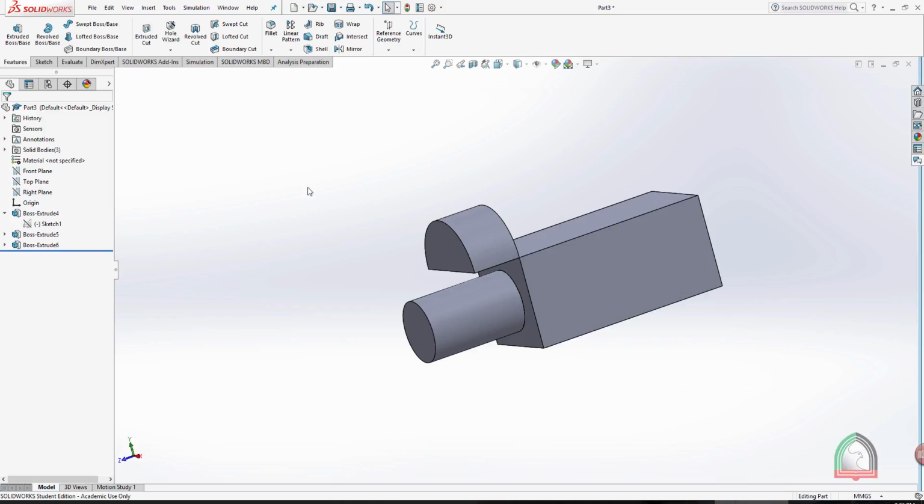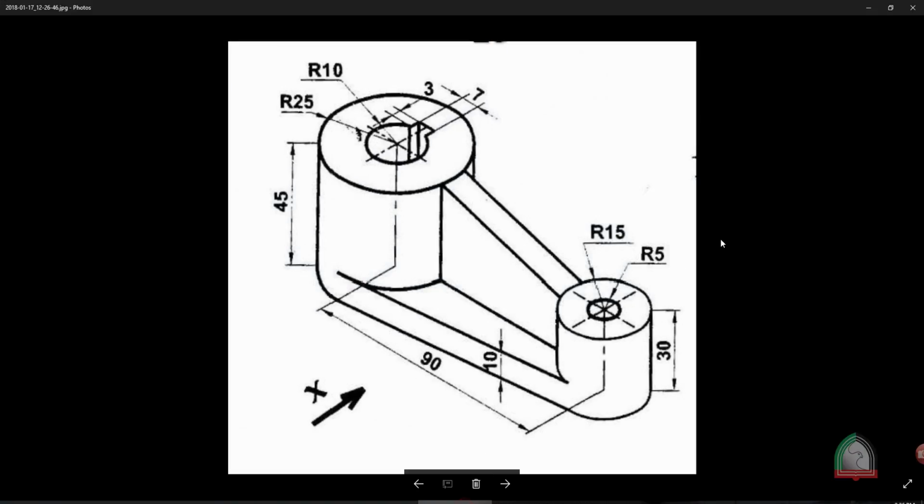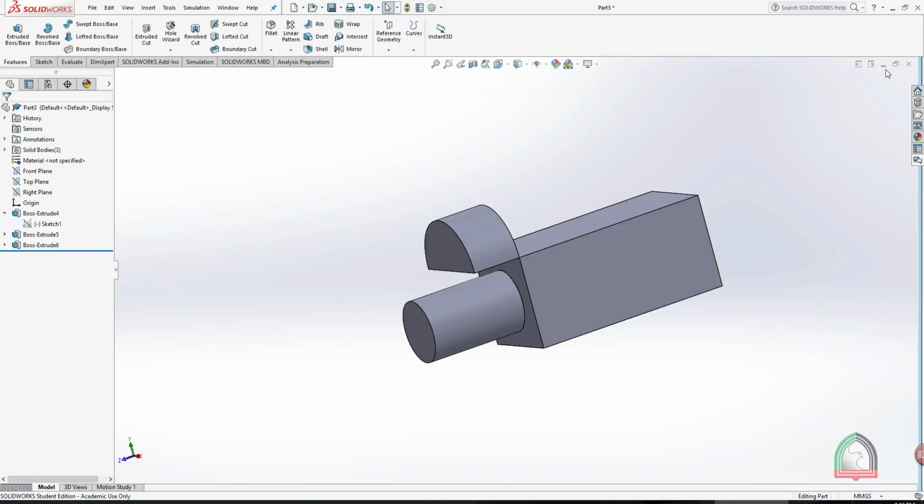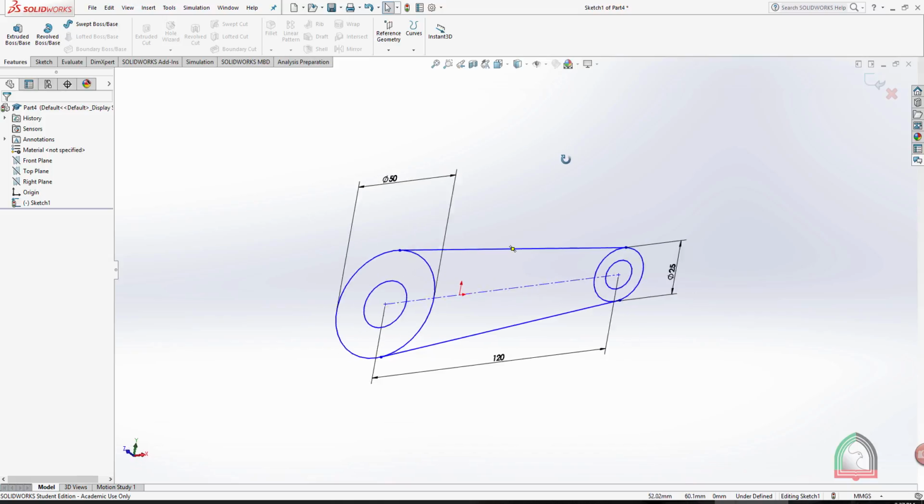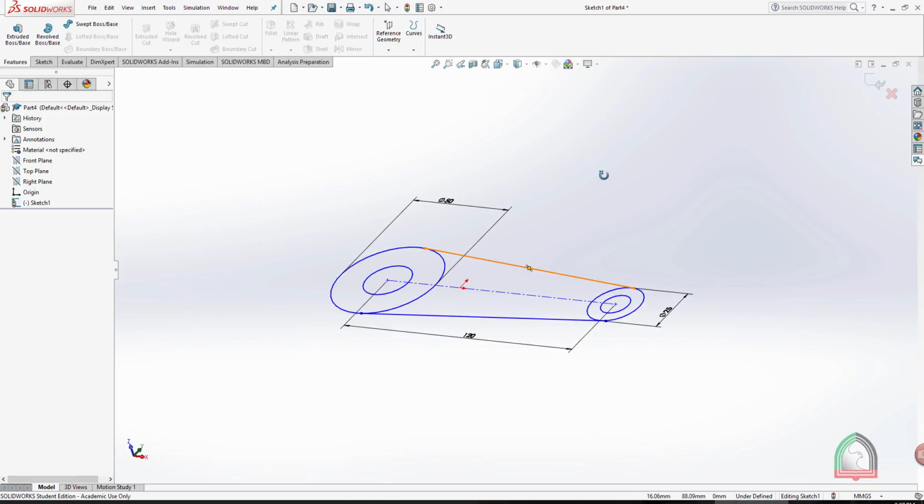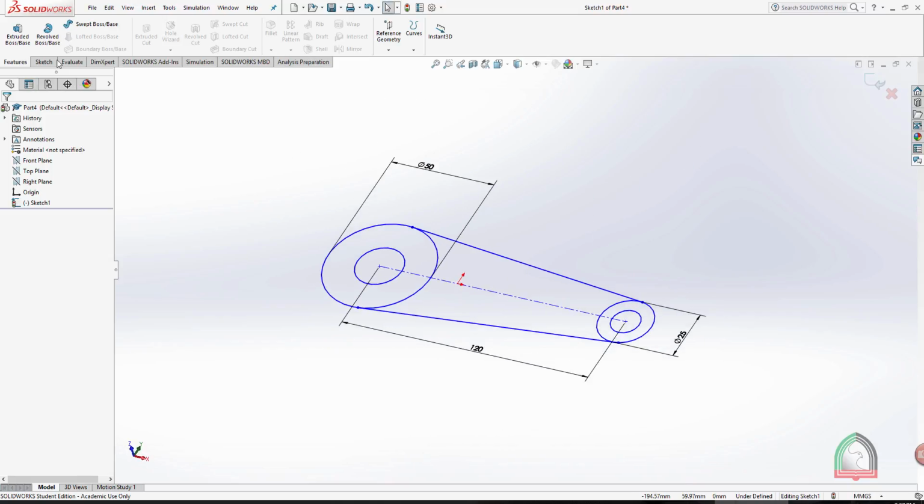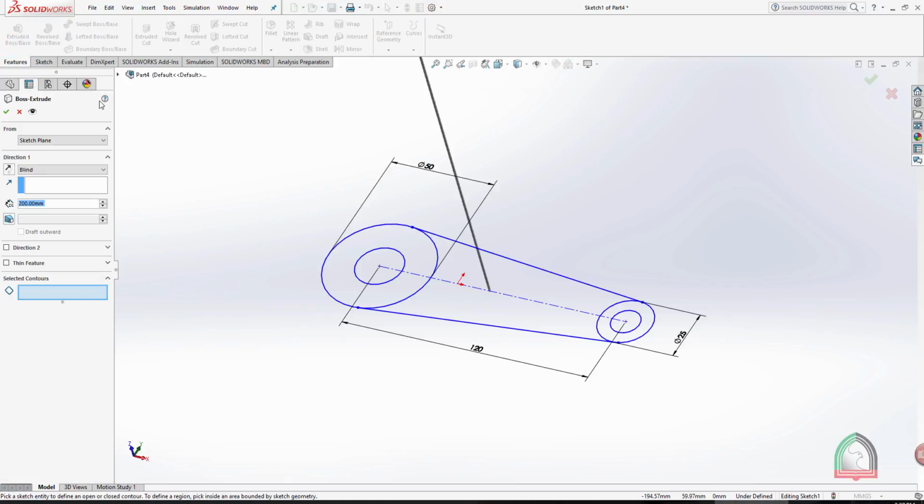So the application of this particular figure is, if we have a figure like this, say for example, here you can see that on this side the height is 45, here we have 30, and the base is having 10 only. So I'm taking this figure here. Here I have one base figure, and similarly I'm going to make an extruded boss by using this.